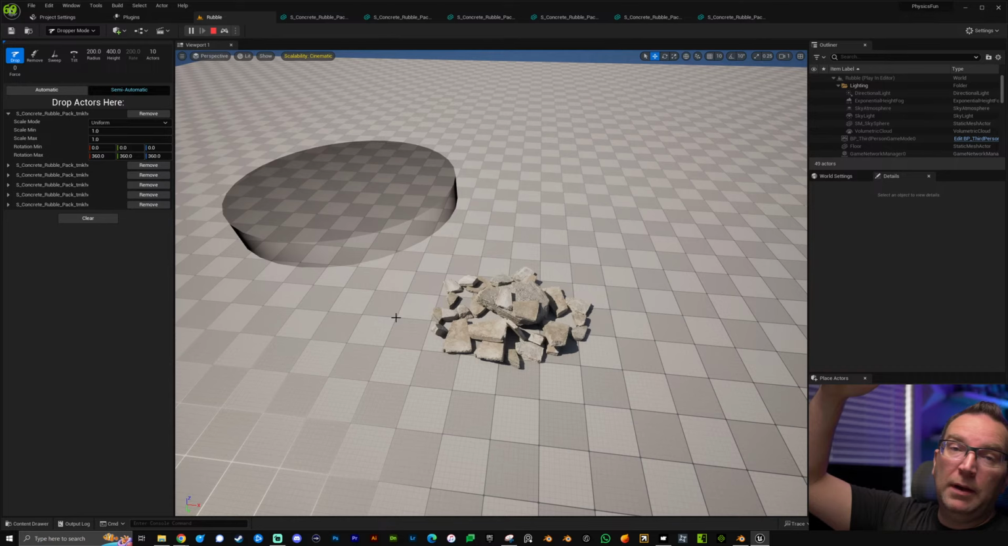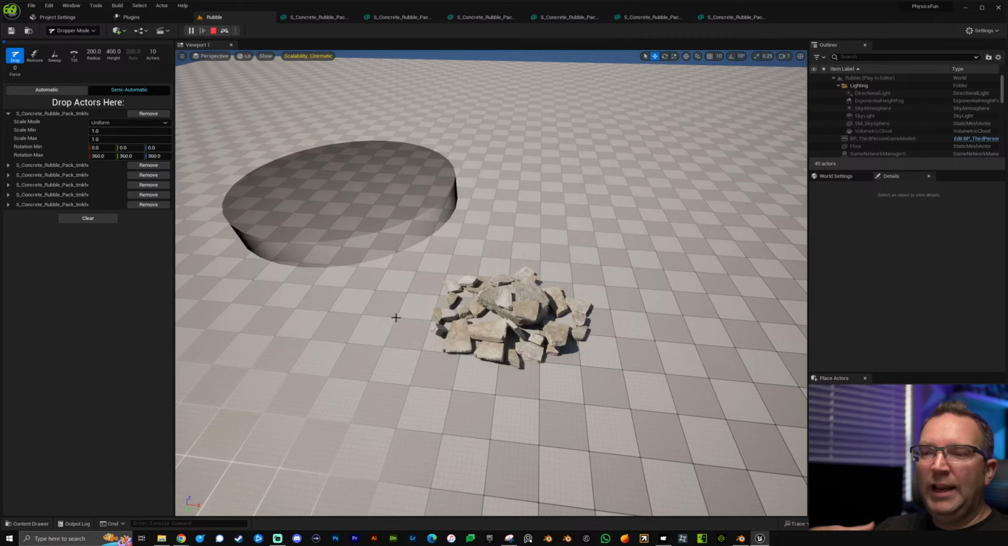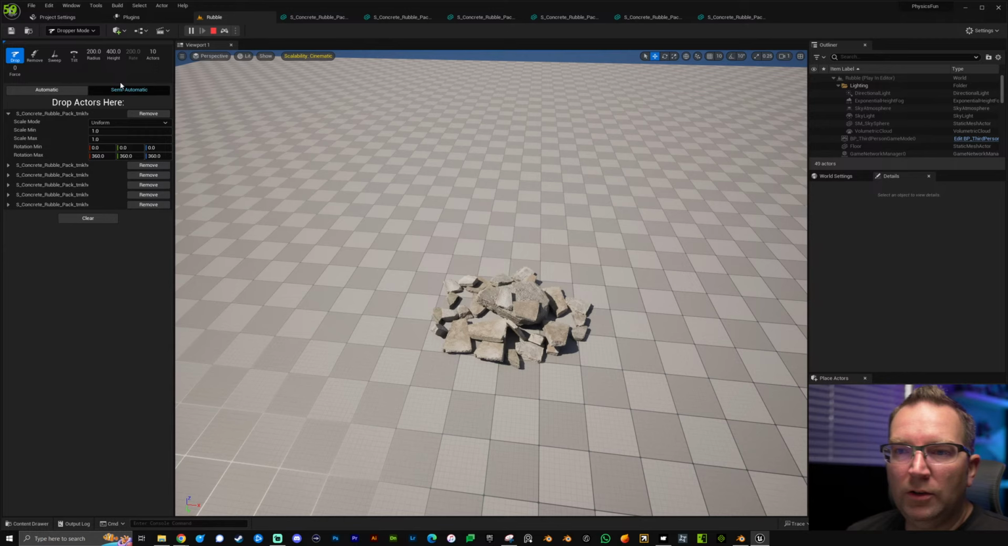Sometimes you might want to drop them high. Sometimes you don't want to drop them too high because it gives them too much chance to spread out, so you want to drop them lower. And then you also have a number of actors here. So there's two different modes.